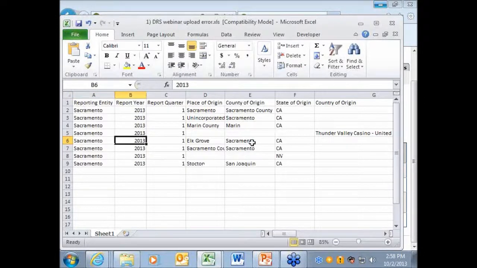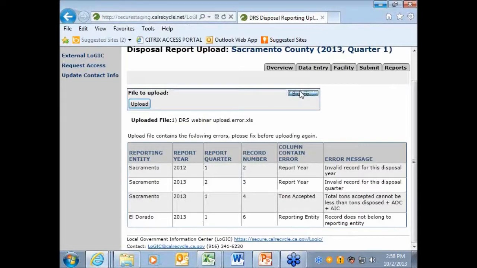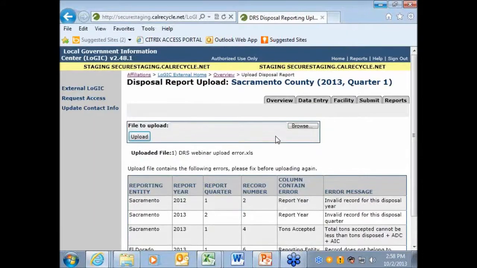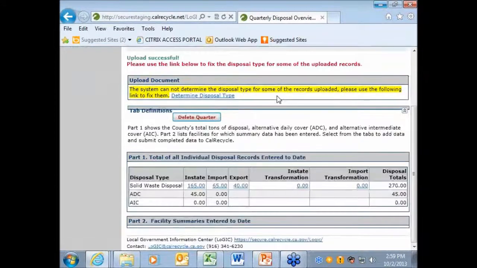And then that's it. One thing to note is once you've made these fixes, you have to save the file. It looks at the last saved version. So if you make those changes and you go back and try to upload your report and you did not save it, you'll come back with the same errors. So once you've hit save, you can go back to Logic, select Browse, go to that file, and click Upload. And again, this doesn't like that one. All right, so there it went.